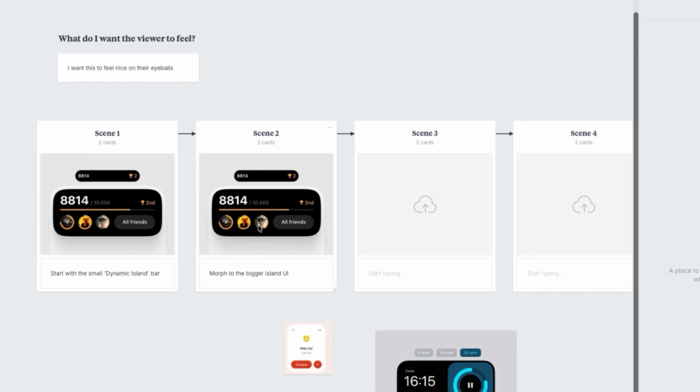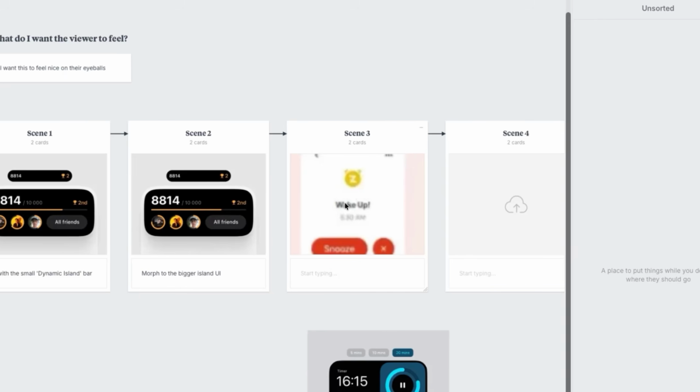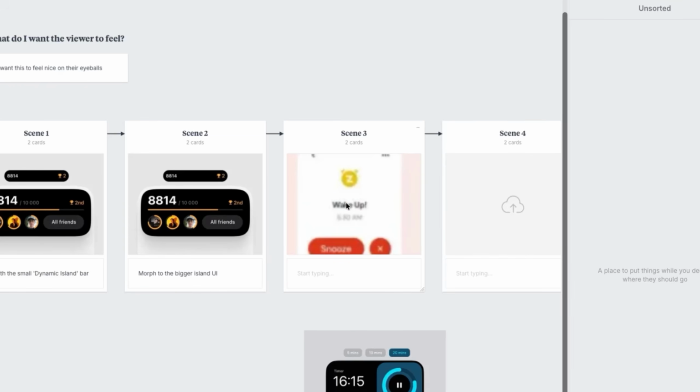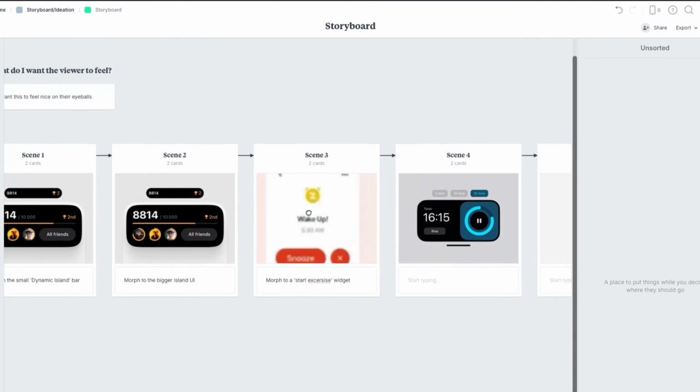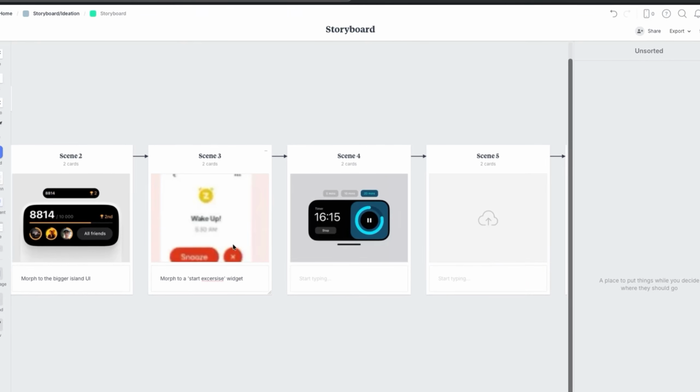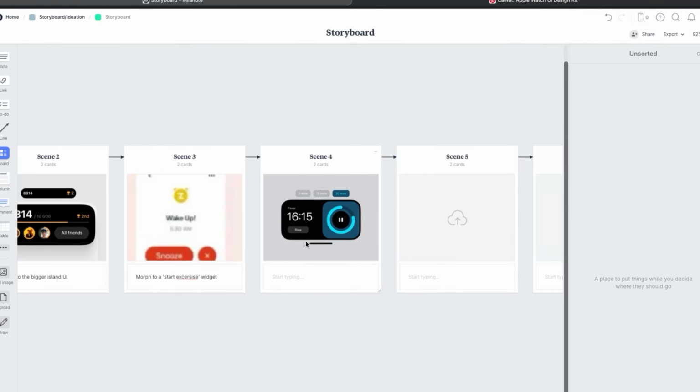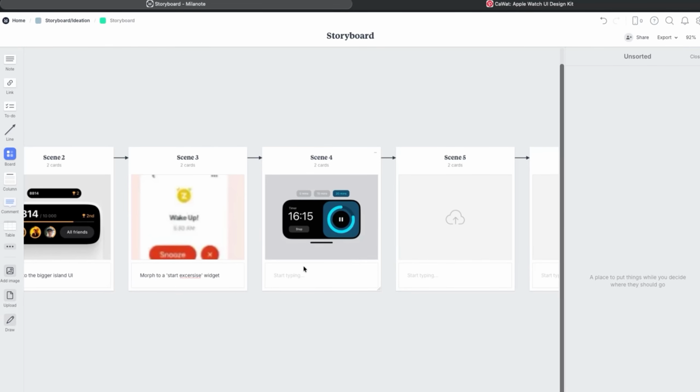And then from this UI, I want to go to sort of like a start exercise widget. So I'll shape morph to that again. I'm just using this as like a reference image for what it'll look like. And then lastly, I'm going to shape morph to a timing widget. It'll basically just show the whole process of the app, you starting the exercise, timing the exercise, and then I'll have like a little outro scene.